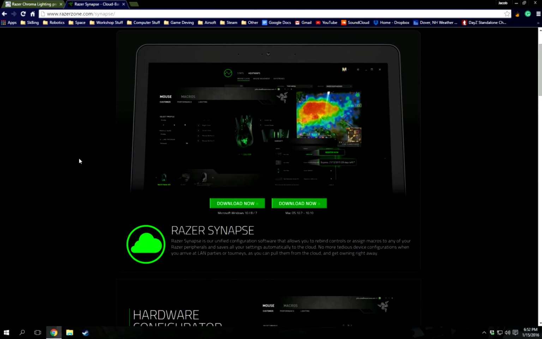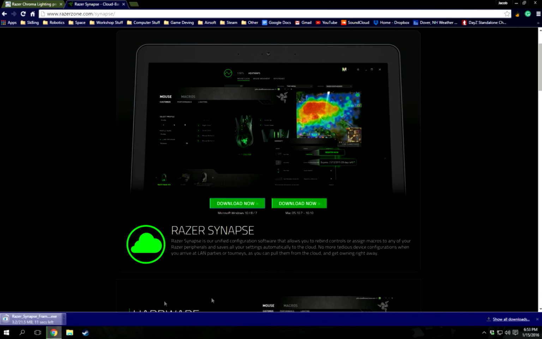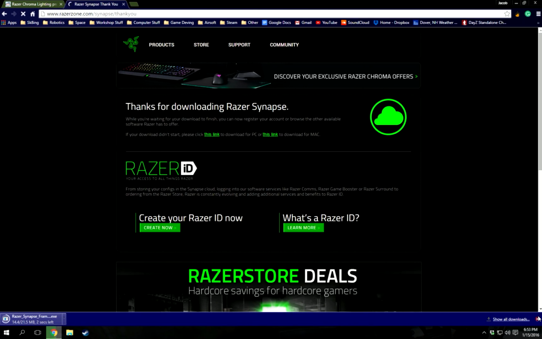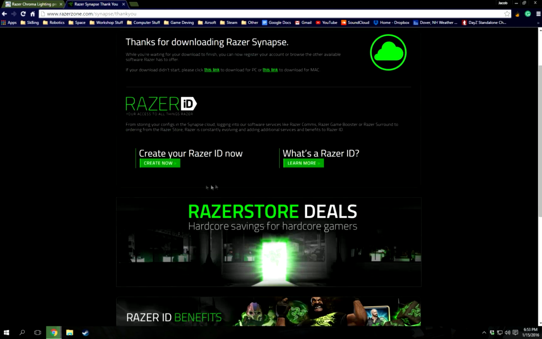This program allows you to import all of your color profiles for your keyboard, and also do macros and stuff like that, and pretty much do everything with your keyboard and also your other Razer hardware. So you just click download now, and it brings the download, and you just follow the installer. I already have it installed, so I don't need it. And you might need to create your Razer ID so it can sync to the cloud.